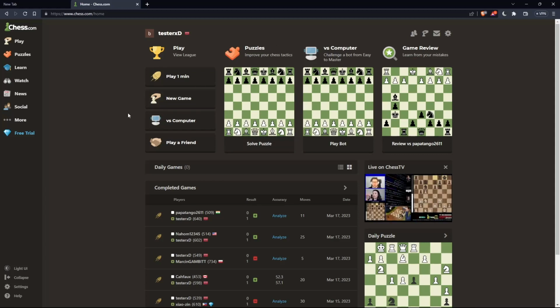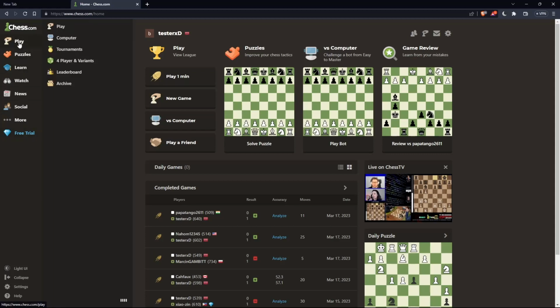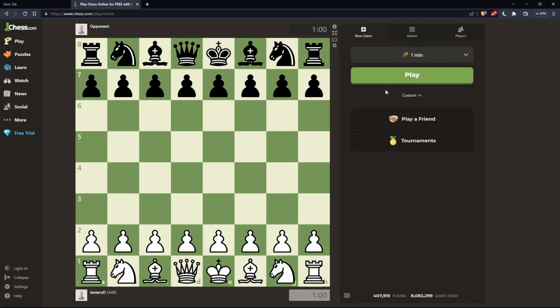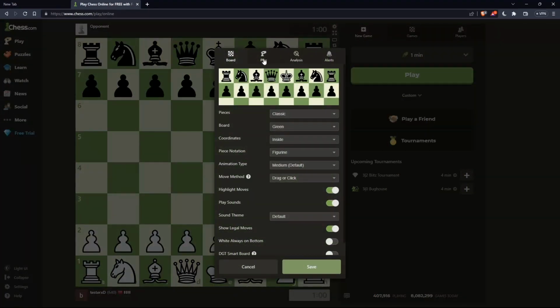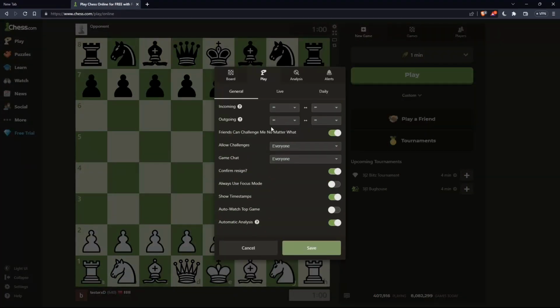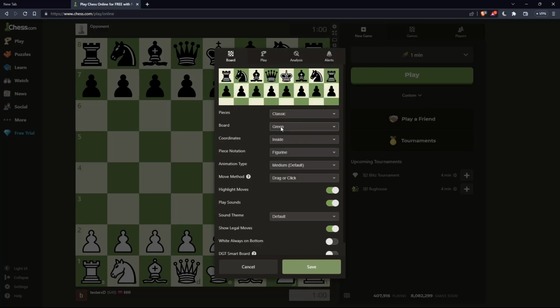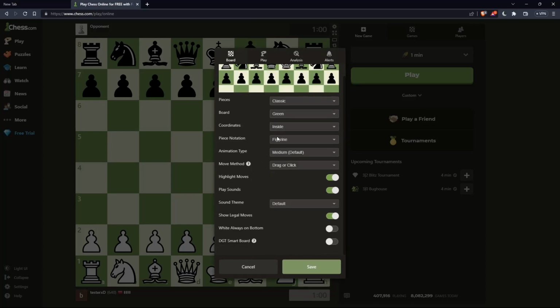If you want to do that, we can simply go to this left panel right here and go to play. Once we are here, we would like to click on the settings at the top right corner of the board, and that should take us here. Click on play, and once you are here, make sure on this board section to scroll down until you find this, what is it? Yeah, this is show legal moves. Make sure it is enabled, not disabled, so you can see or show the moves on chess.com.